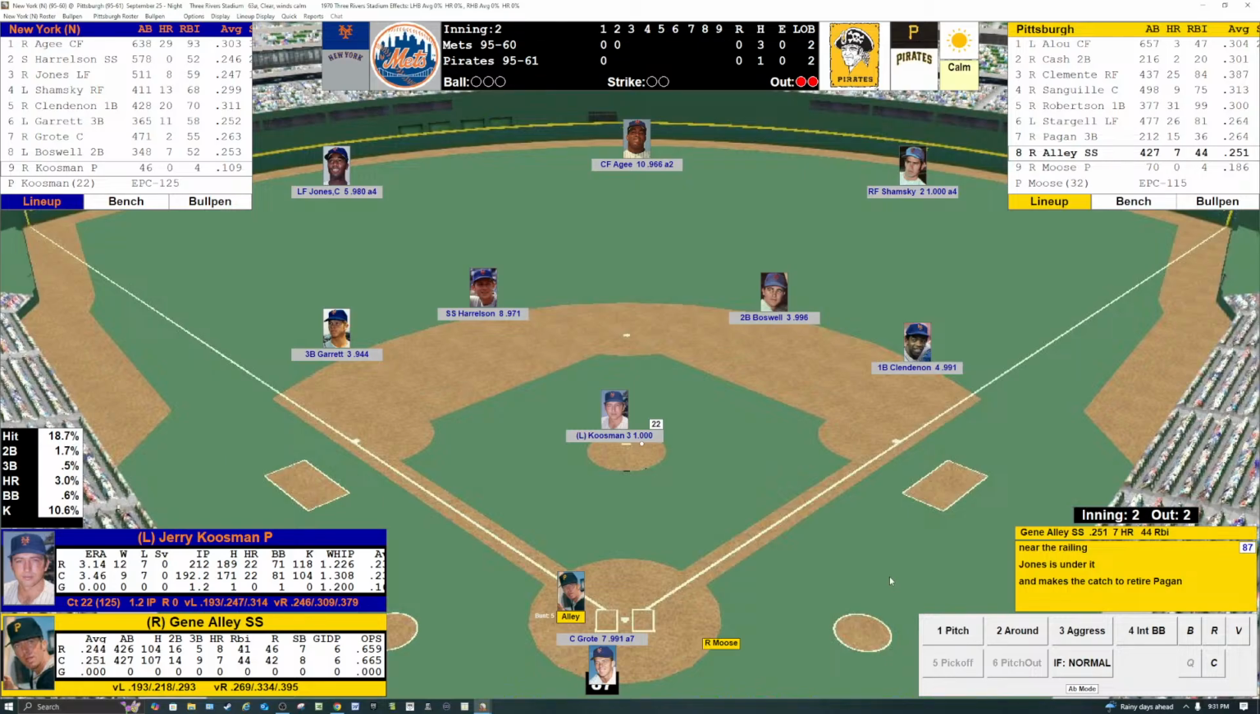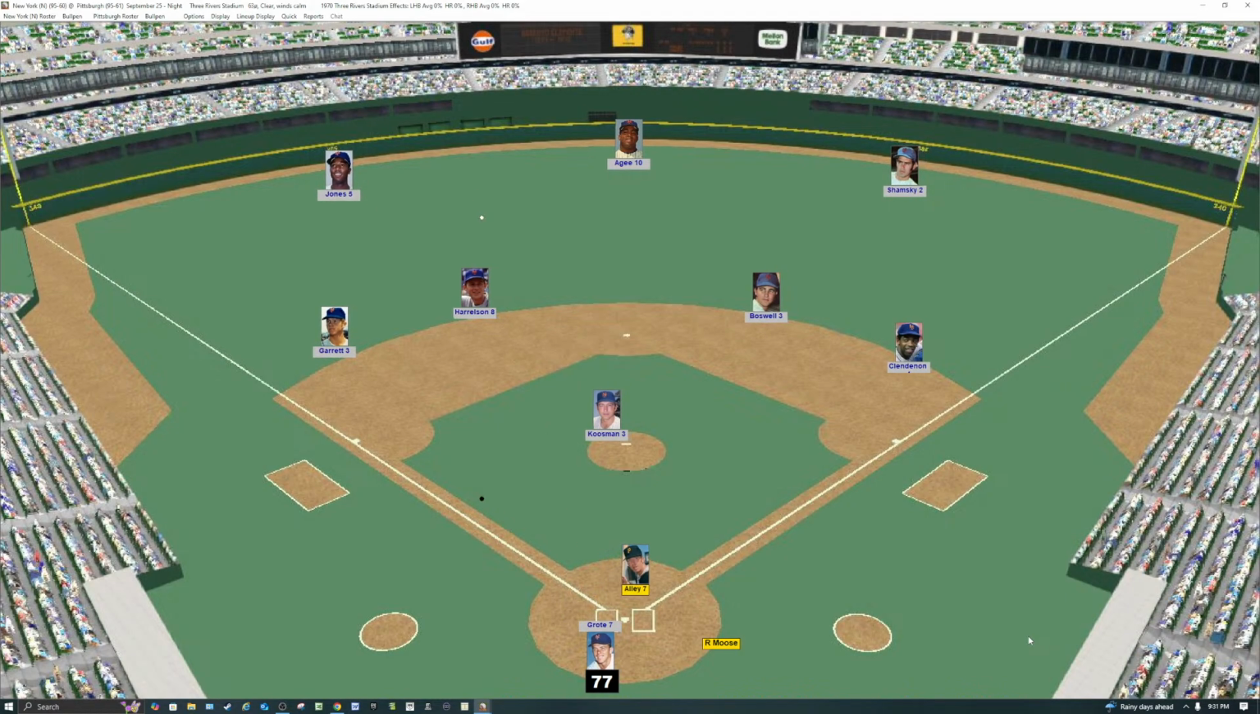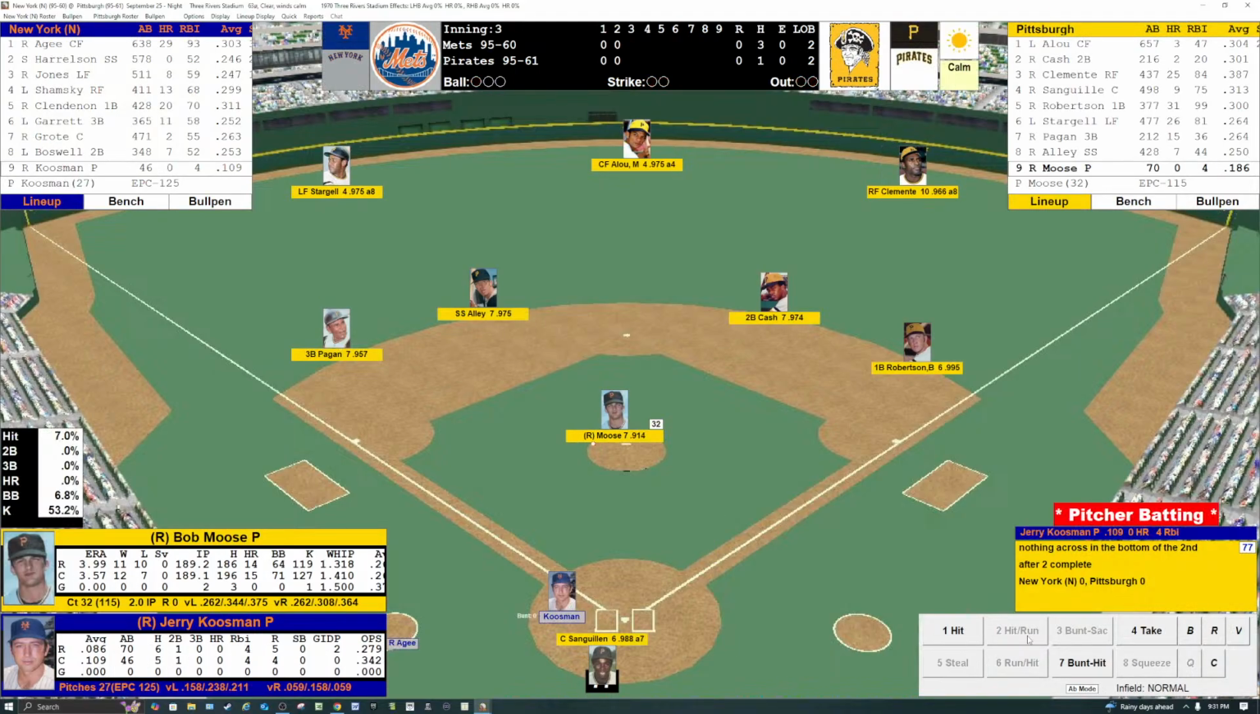Bases are empty, 2 outs for the shortstop, Gene Ollie. He's a right-handed batter, currently batting .251, 7 home runs, 44 ribbies. Pitch around to Ollie. Pops it up left side. Garrett calls for it. The Mets third baseman squeezes it. We go to the top of the third. No score here in Pittsburgh.